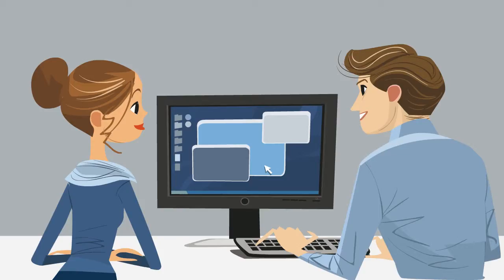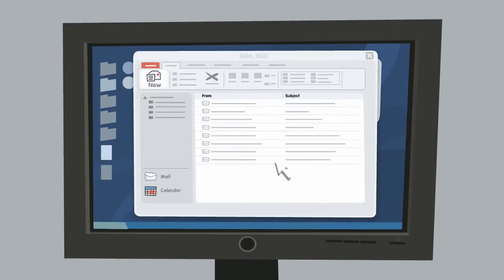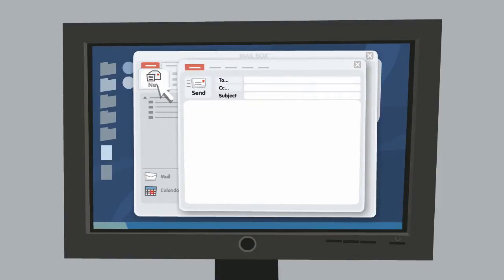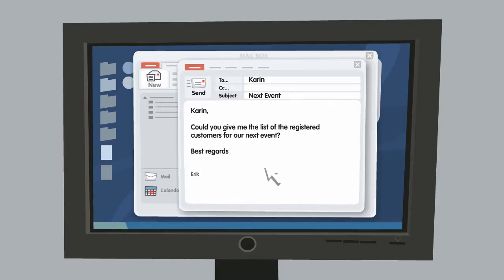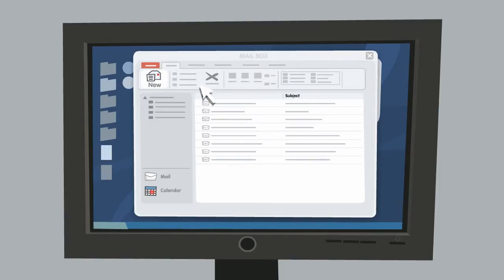Before, if I had to ask a colleague for something, I usually sent an email. I typed in the person's name, for example, your friend Karin. The subject, next event, and then the text. Can you send me the list of people registered for our next event? If it was an important request and I wanted to follow it up, I copied myself in and kept the email open in my inbox. For some even more important requests, I created an entry in my diary.